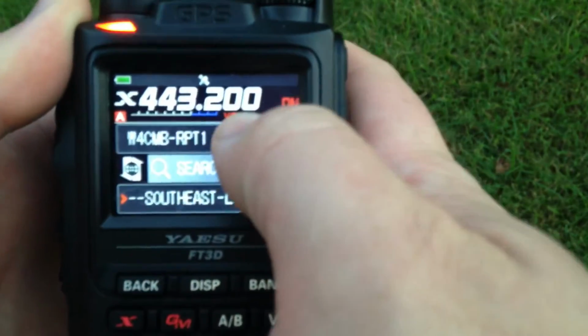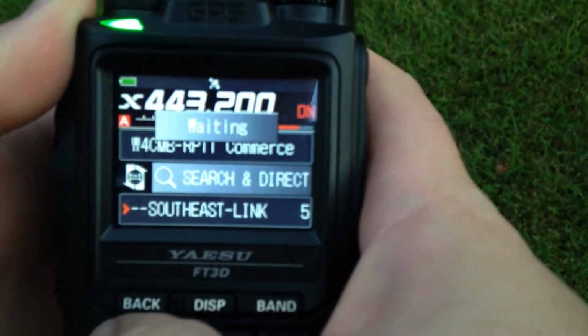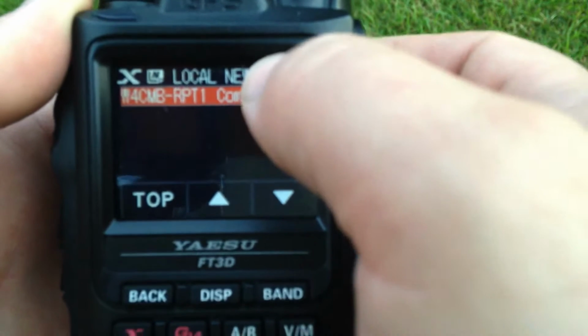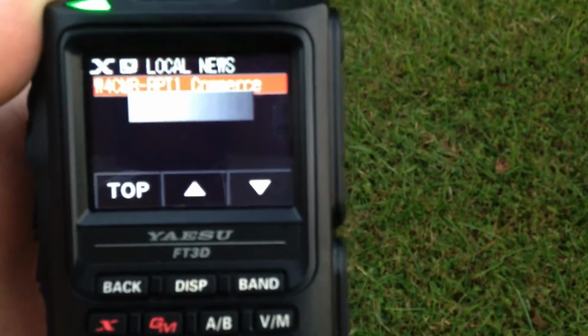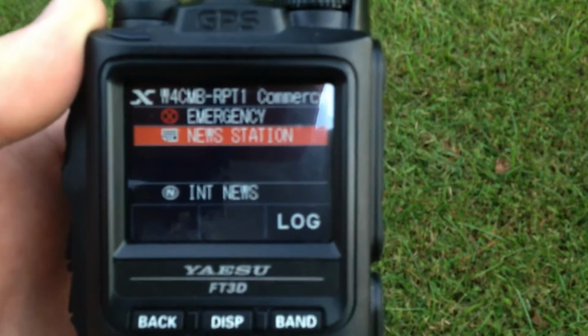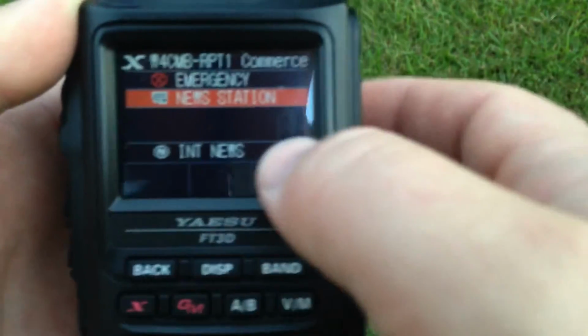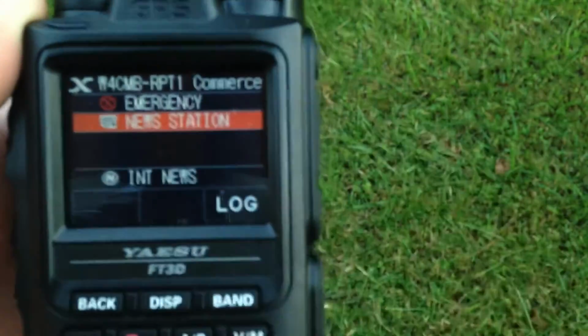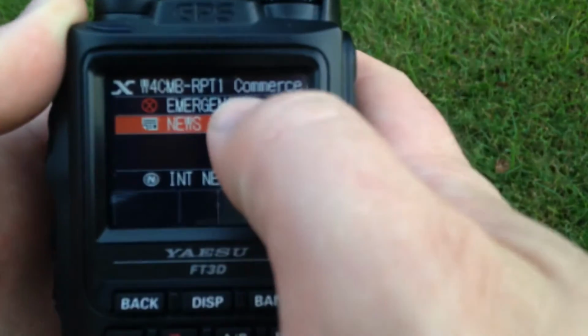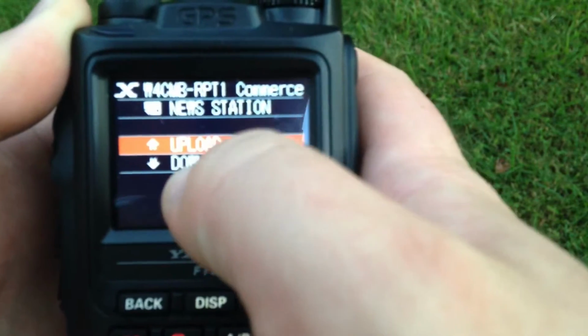You can also select the repeater. By clicking the repeater, it's going to pull up the repeater there, and you see the N button up there that denotes the news that can be stored on the repeater. So we'll press the repeater again. It's going to connect, and it's going to say emergency news station or international news. The international news can be left from anyone, the way I understand, but the news station is local news only.